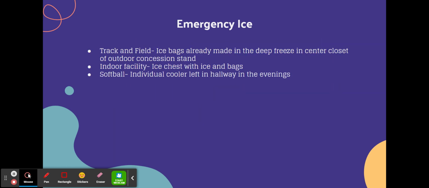We also have emergency ice available in the hallway, and then outside in the concession stand in the middle, there is a deep freeze. We'll try to have 40 or 50 bags out there at any given time to use. And then in the indoor facility, if that is being used, this time of year it's usually not because it's too hot in there. But if that's being used, we'll have a cooler with ice out there. And then some teams like to actually check out their own cooler every day after practice, like softball, because they have so many shoulders that they like to ice after pitching.